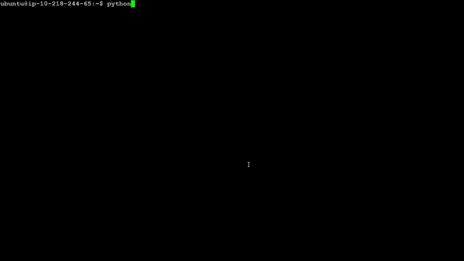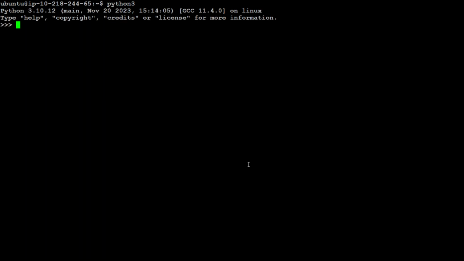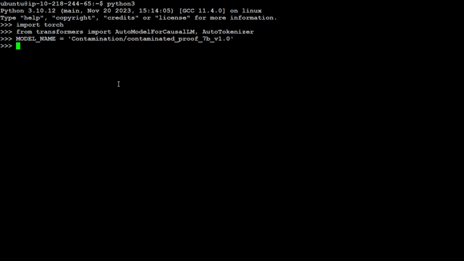So I'm just going to go direct and launch my Python interpreter, and then I'm going to get this thing installed. First up, let's import the torch and transformers libraries. That is done. Let's specify this model name with the repo. It is a contaminated proof 7 billion.